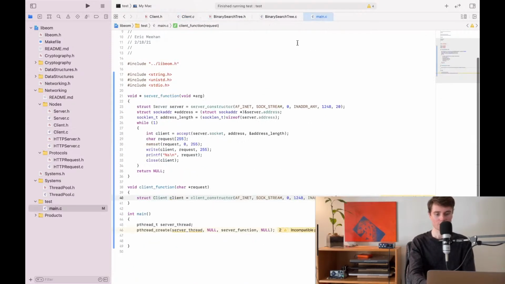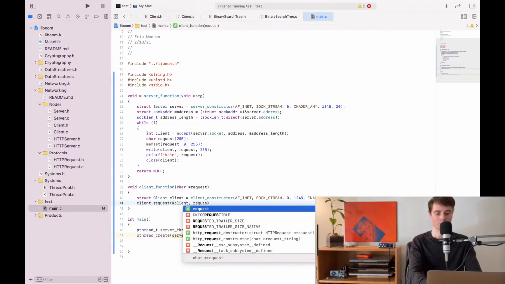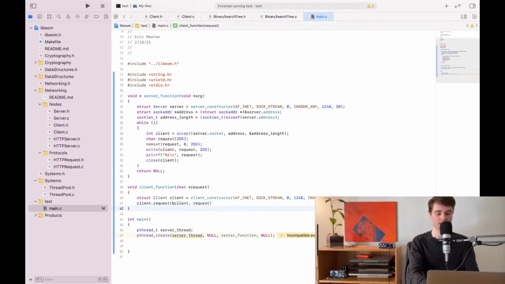So in our client function, we create an instance of one of these clients, and then we are going to send a message. client.request, pass it the address of client, and we're going to pass it request. But we also need to send it the server's IP address. We don't know what that is just yet. Kind of. I know what it's going to be. We're just going to use my loopback address for now.